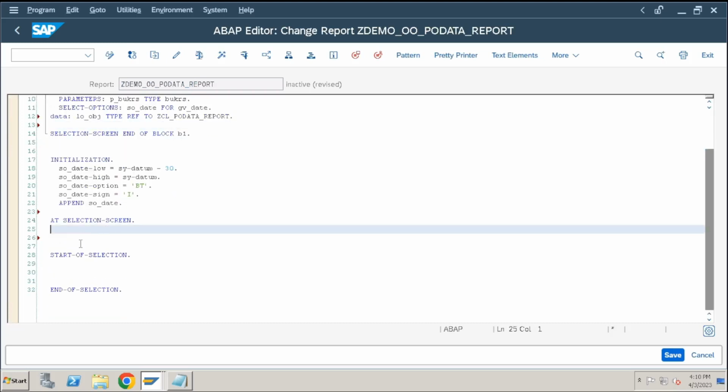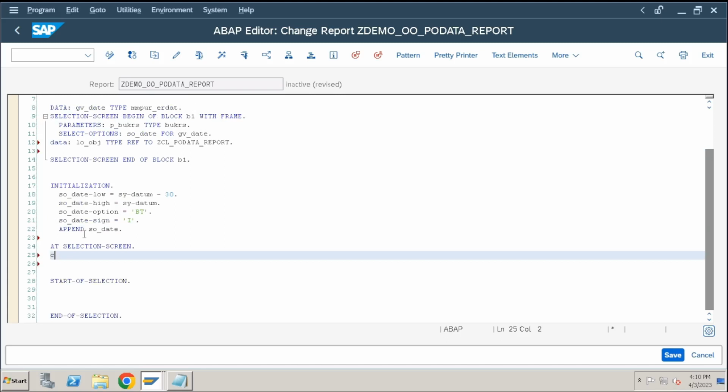Before calling the method, what we need to do? Create the object, lo_obj. Create object lo_obj. This is how you can create the object. You can instantiate. Don't confuse between instantiation and creating the object. In interviews, they might ask you how to instantiate an object. That doesn't mean something different from creating an object.